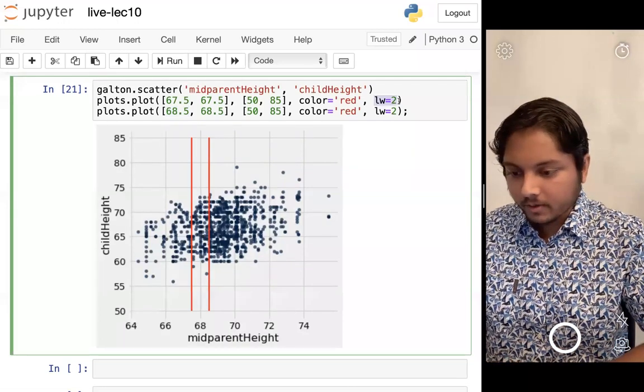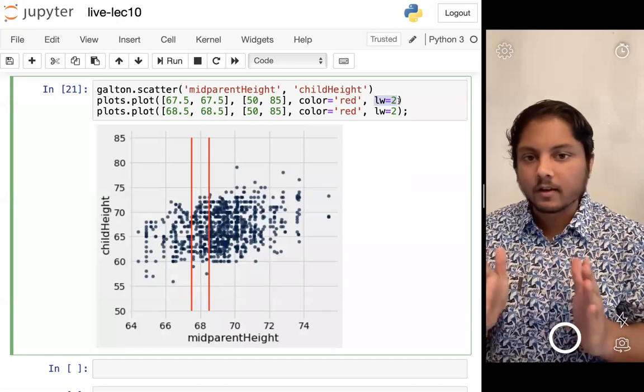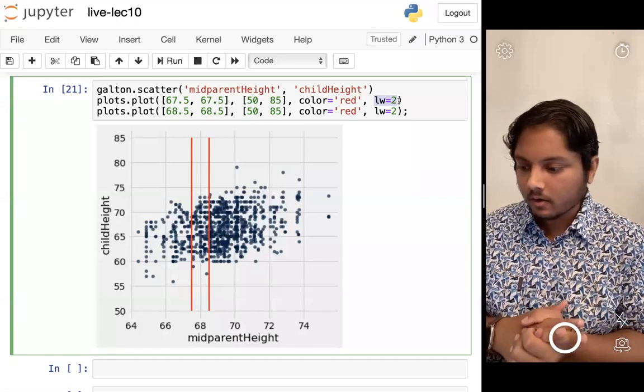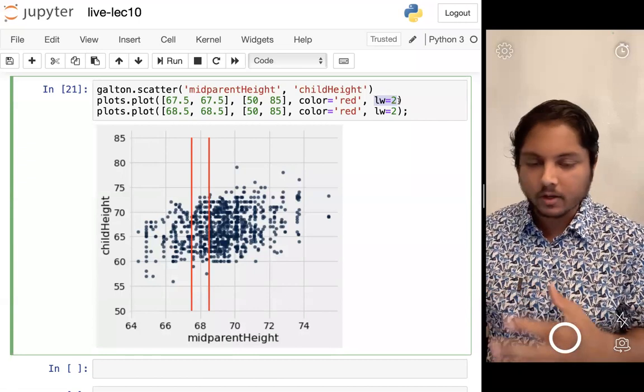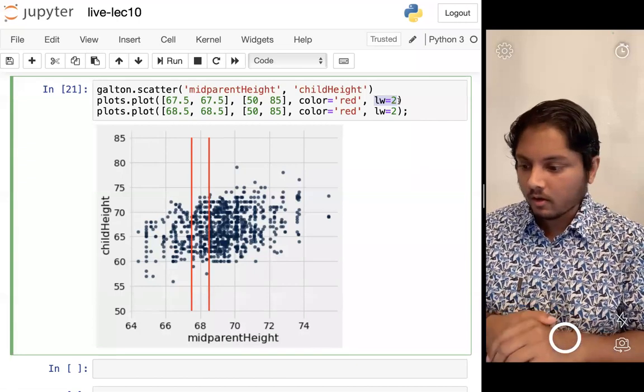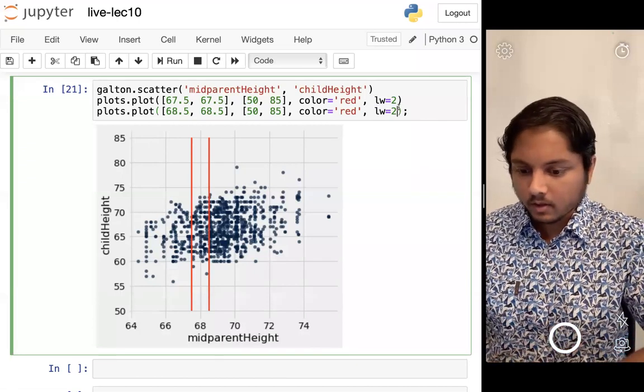And the LW equals 2 is just specifying how thick the line is. It's like line width, essentially. So again, you don't need to worry too much about how we actually did this. You don't need to know how to do this for this class, but I'm just explaining it.